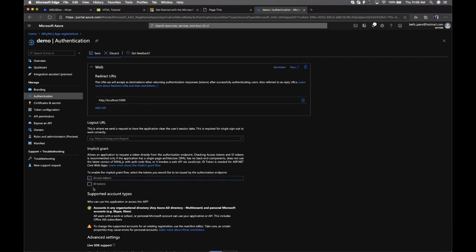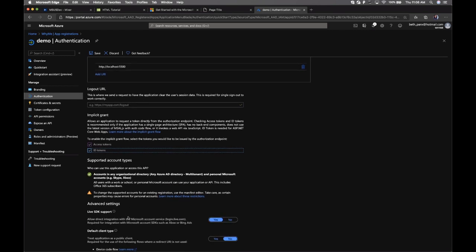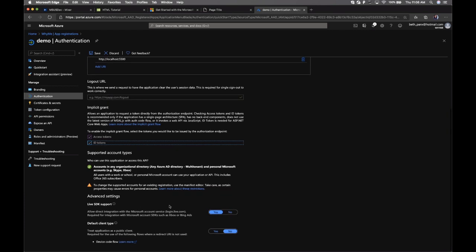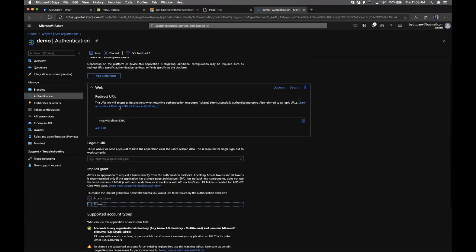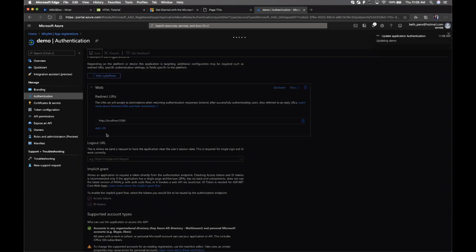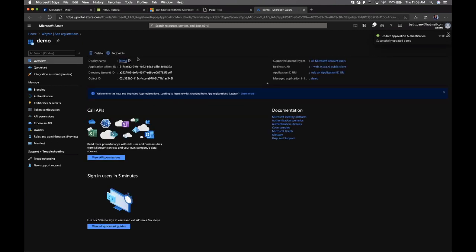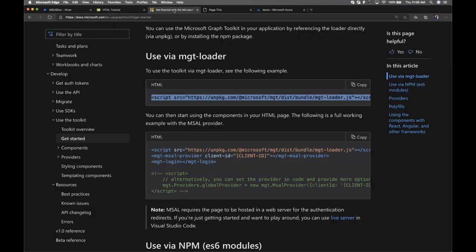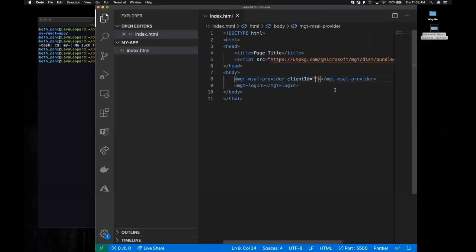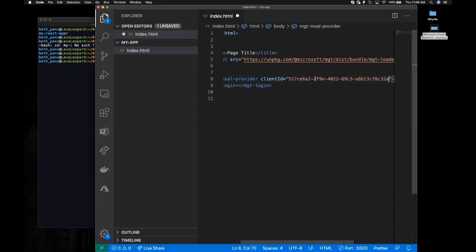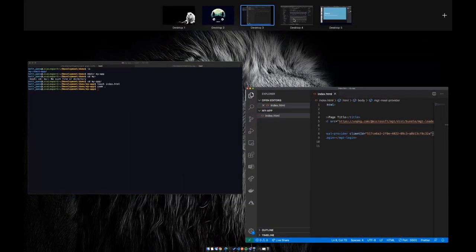Before you go further, we have to go to authentication and check implicit grant. This will enable the application to obtain an access token on behalf of the user and supply all the consent for the user to be able to access the Graph. I think that's all I needed. Click Save, go back to Overview, and grab this client ID, go to my app, put it right here, save it, and now we'll see what it looks like.